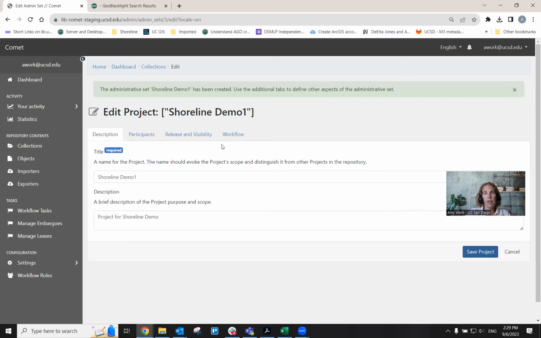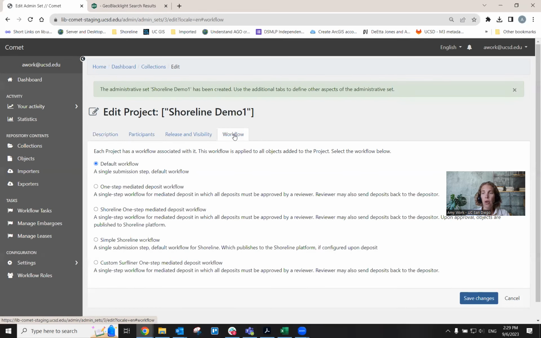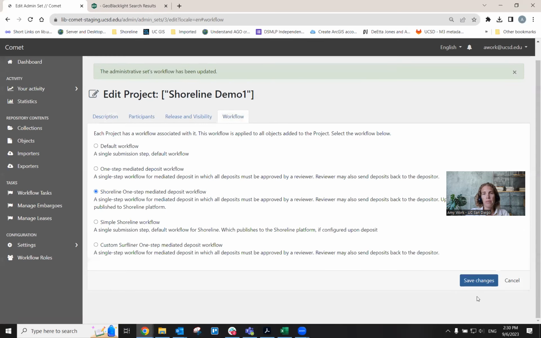And now one of the things that we accomplished was this ability to assign a workflow. So I have this project, and the default was publishing objects automatically to Shoreline. Now I'm able to ingest those by selecting the Shoreline one-step mediated workflow, ingest those into Comet, review them in Comet, and then when someone else determines they're ready, be able to publish those to Shoreline. So that ability to review in Comet is now set up for us. So apply and save those changes.